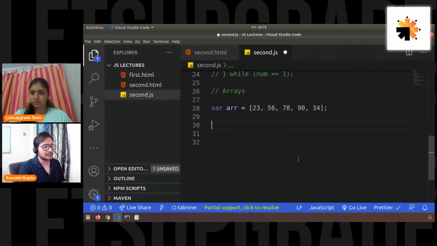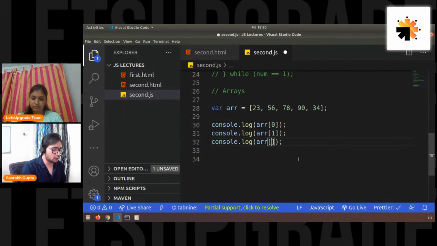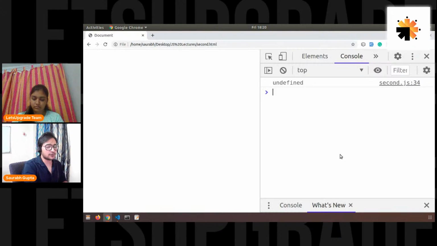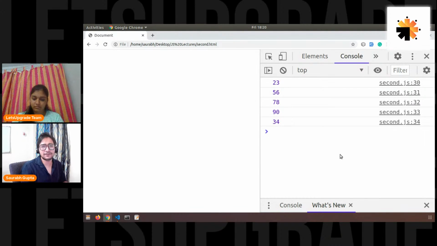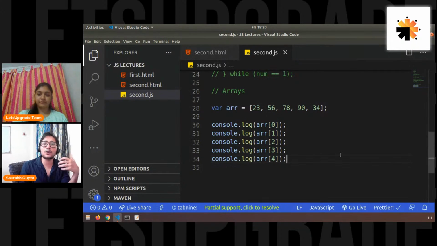Okay, now let's see one thing. People, please focus now. What if I want to print all the values of an array? I can do something like this, right? Console.log ARR of 0. Now this is for everyone who is also starting from 0. Console.log ARR of 1, then ARR of 2, then ARR of 3, and then ARR of 4, right? By this, we can print all the values of an array: 23, 56, 78, 90, 34. But what if I have thousands of values in an array? Then I have to write this console.log thousands of times.